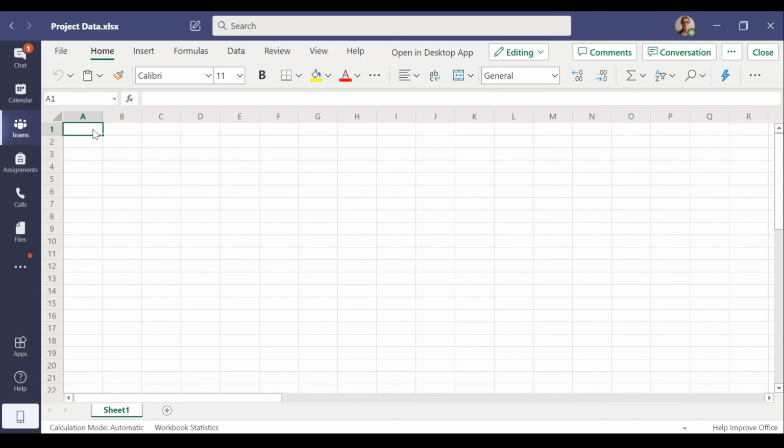So anybody who has access to this channel is able to access this file, open it in Teams, make changes to it. All the changes that you make are automatically saved here. There are a few features that are not available in this Teams version of the Excel app. So if the students need more features, they can click Open in Desktop App, and that will open the same file using the Microsoft Excel program that's installed on their actual computer.